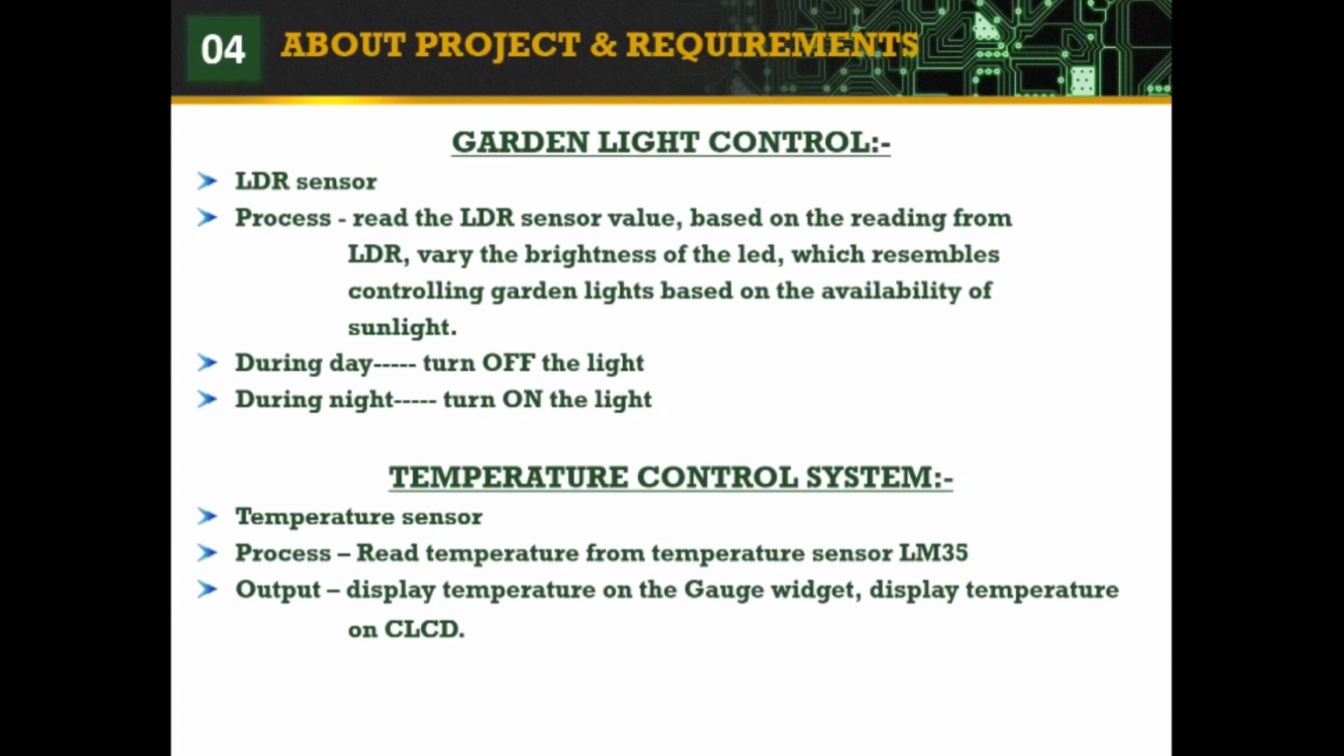Then we see the temperature control system. In the temperature control system, we need a temperature sensor. The process is to read the temperature from the temperature sensor, that is, we use LM35. Then the output is to display the temperature on the gauge widget and display the temperature on CLCD.